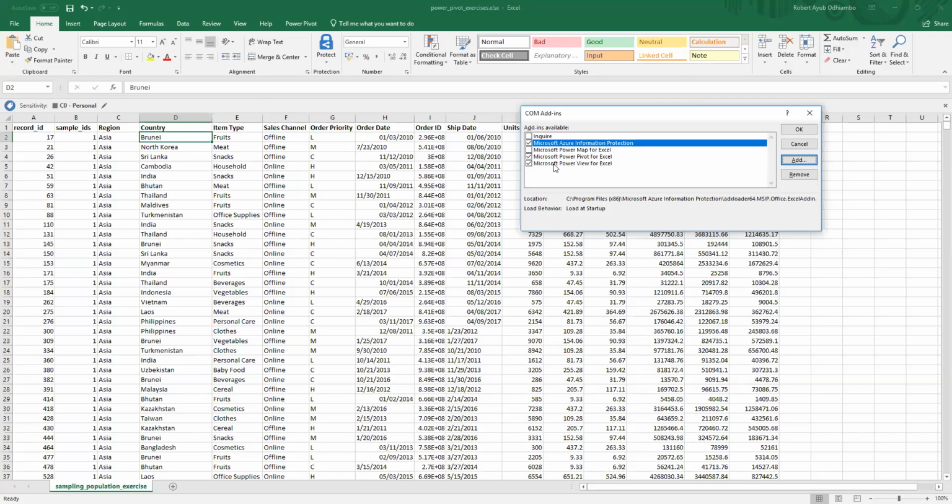But since for this session we just want to work with Power Pivot, just make sure that it's enabled, and we will also work with Power View at later dates. The same procedure is used to enable Power View. After enabling it, you just click on OK.